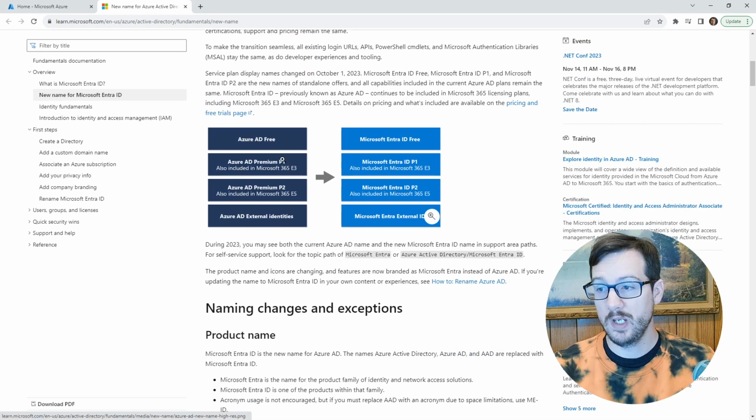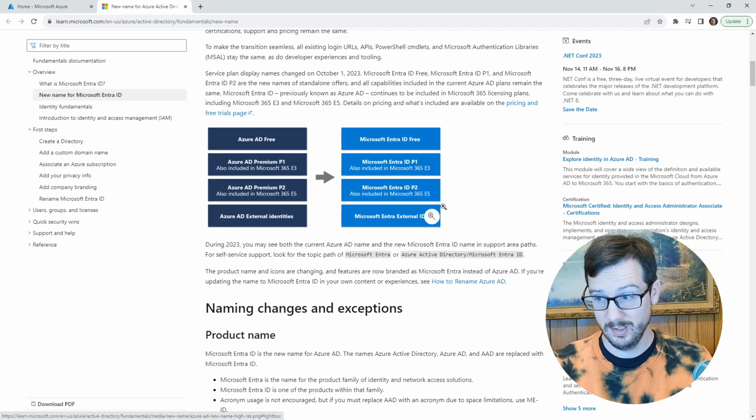So the names here, we have Azure AD is now Microsoft Entra ID. Then the Azure AD tiers are still P1, P2. The Azure AD External Identities is now called Microsoft Entra External Identities.